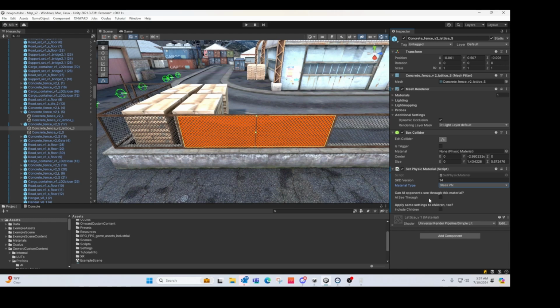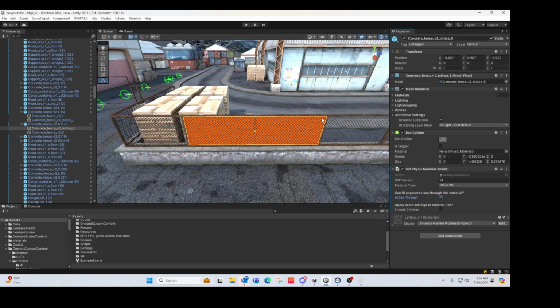Now, the AI also would not be able to see through this and be able to react to a person or a character on the other side unless we check this box here. So we need to set the material for shooting, and then we also need to tell how the AI is going to react to that. The default value is that they cannot see through colliders. And for that reason, we would need to check the AI can see through. That will take care of our lattice.